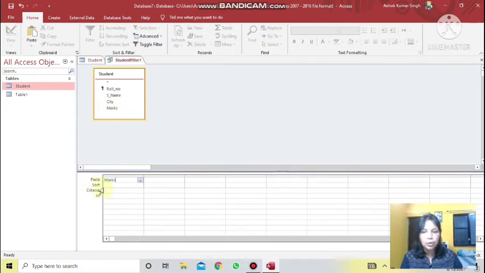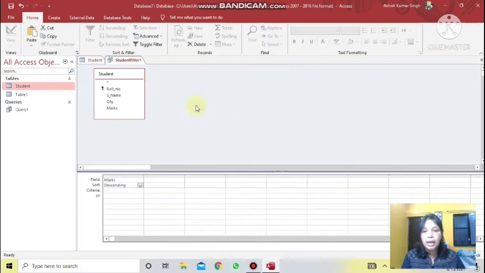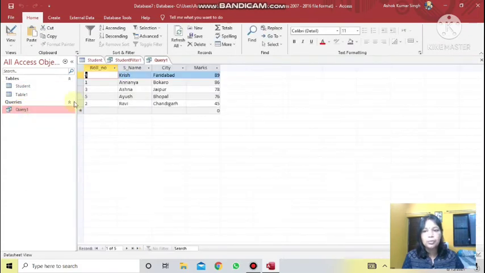Choose it, go to the sort row, and here you click, you will get the option. I want it in descending order. Once you have done the selection, you save it by clicking on this. It will ask you the name of the query. It will be saved in query format. Click on OK, and you will see in the All Access Objects navigation pane that the query one is there. You double click on it, you will see your marks will be sorted.